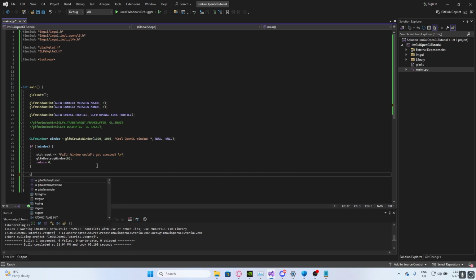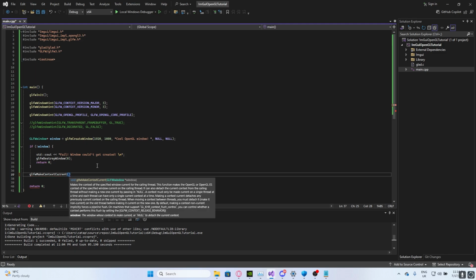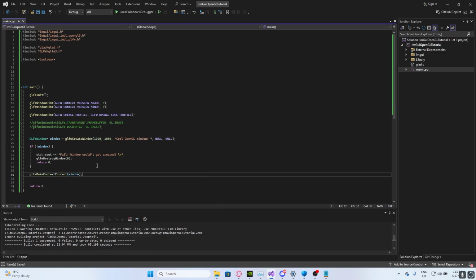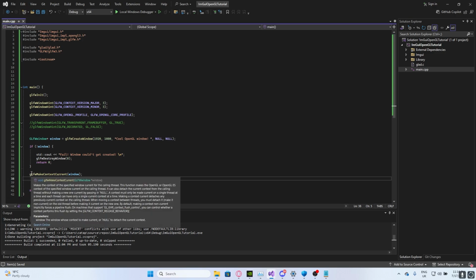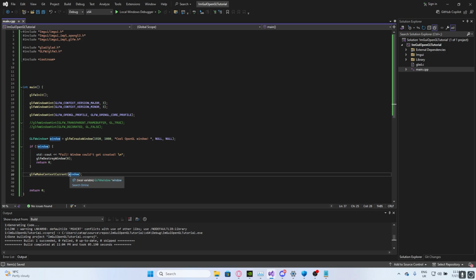Alright, so now we will have to make our window the current context. I'll explain what that is in a second. So an OpenGL context encapsulates everything needed to render graphics on a specific window or surface. This function specifies that all subsequent OpenGL commands will affect this specific window, which we put, and it's our window.